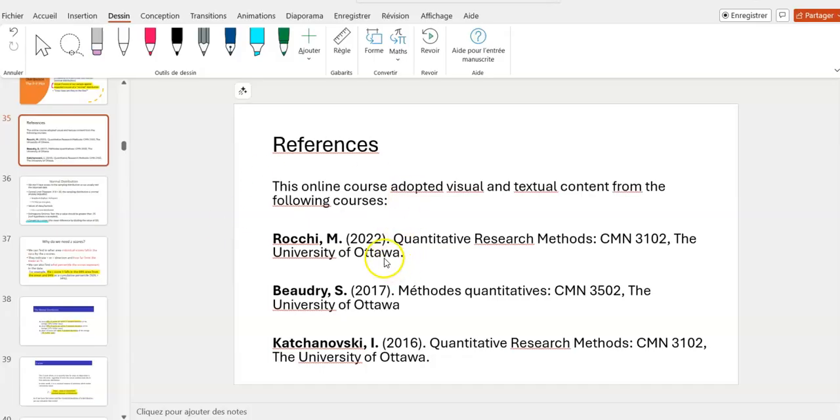But first, before starting my course, I just want to tell you that these are the references I took to conceive my course, so you will know where my course is coming from.